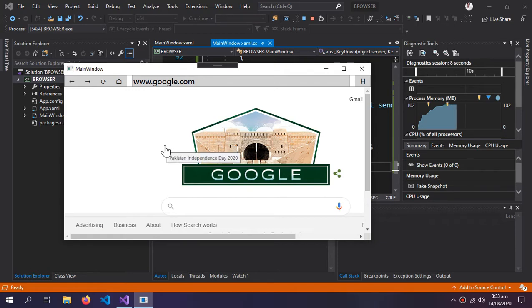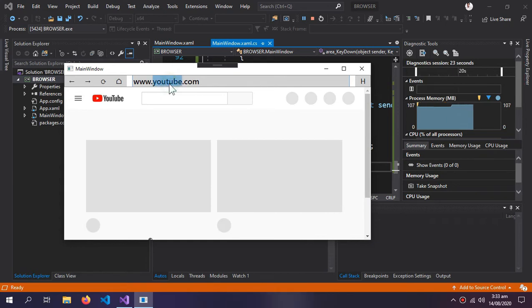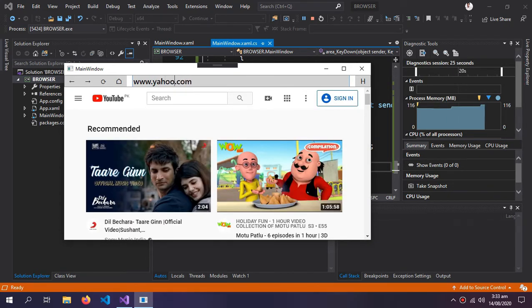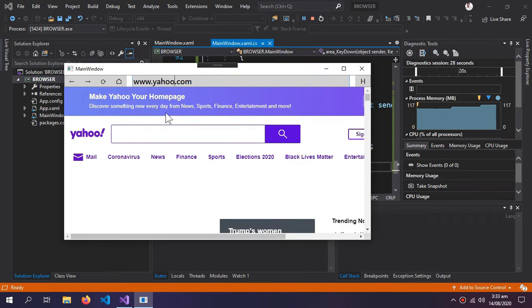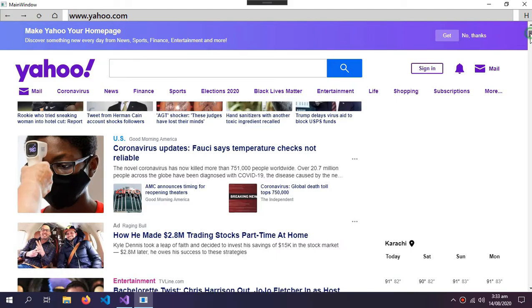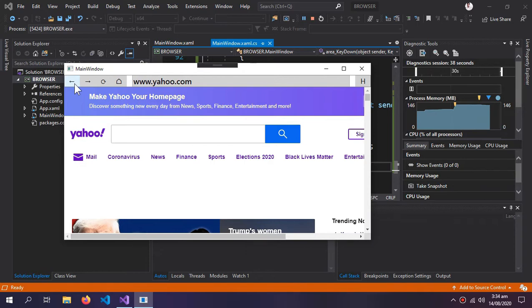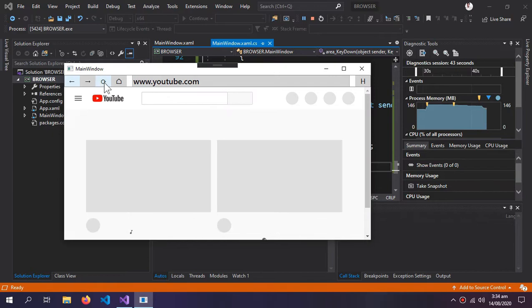So this is our browser. I go to youtube.com. Now I'm pressing enter. So it loads the youtube.com, and now the yahoo.com. So now the yahoo.com is loaded. And when I press back, the youtube.com is loaded.